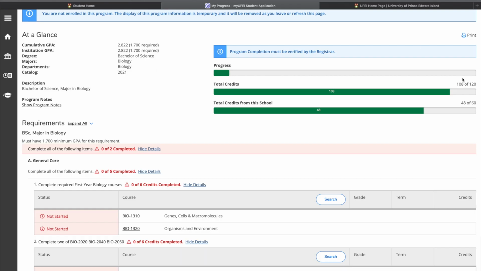A degree at UPEI is made up of 40 courses. Each course is worth 3 credits, so 40 times 3 is 120. You'll be completing 120 course credits over your degree at UPEI. So that's why the progress bar says 120 there on the side.